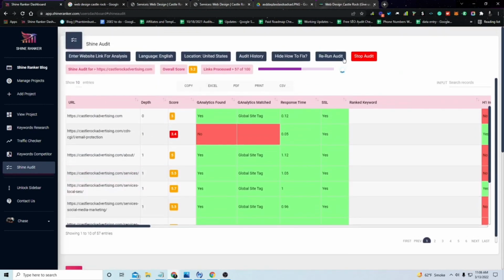We got the rerun audit. So if we want to rerun the audit after we fixed a few things, we can click on that and rerun it. This just shows us the audit that we did, for what URL. The overall score, we're taking this out because it doesn't really matter. People obsess about this, and it's not that big of a deal. And then this is the amount of links that have been processed.